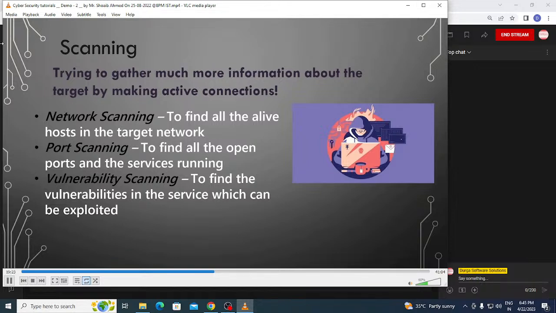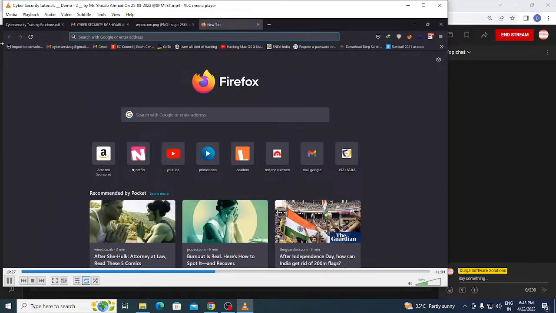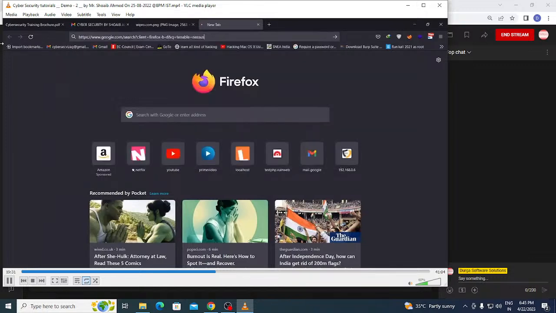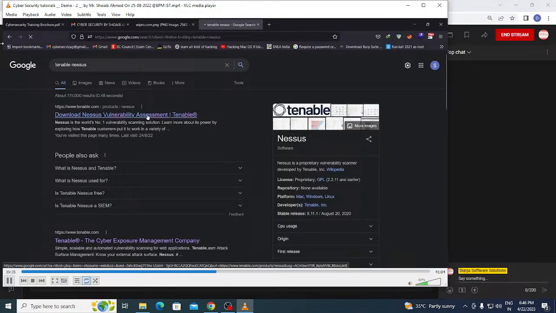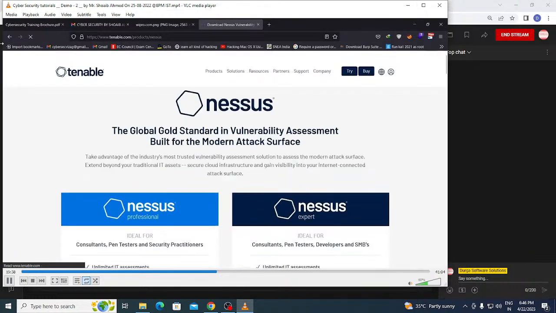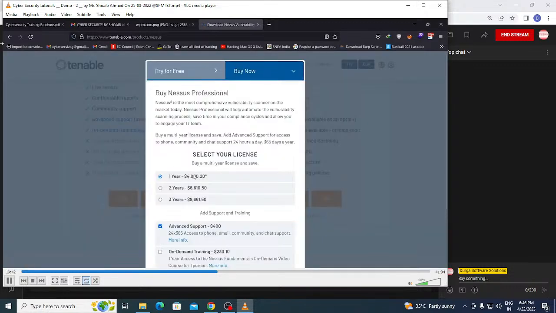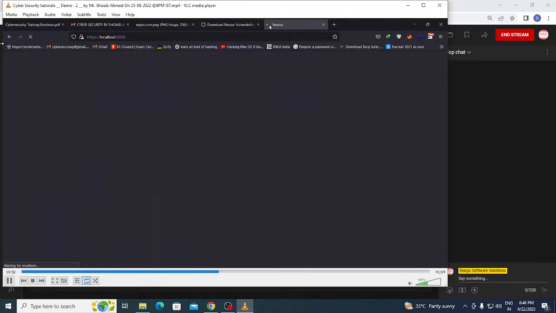If I go to the browser now, I can show you one of the very important tools, which is Tenable Nessus. This is the same tool that is used in organizations, guys, as you can see over here. It is quite an expensive tool as well. If you click on buy, you can see it's around $4,000 or so for a 1 year subscription. We shall be using the same tool in our lab setup, in our classes. So let me show you how the tool looks.